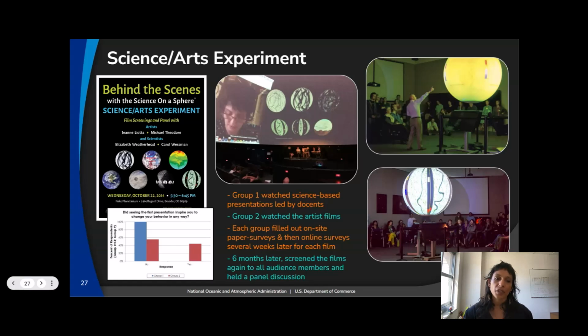After watching each presentation, each group filled out on-site surveys and then online surveys several weeks later for each film. And in the middle image, you can see we held a panel at Fisk Planetarium with 2 of the scientists, 2 of the artists. And we just had this nice panel discussion.